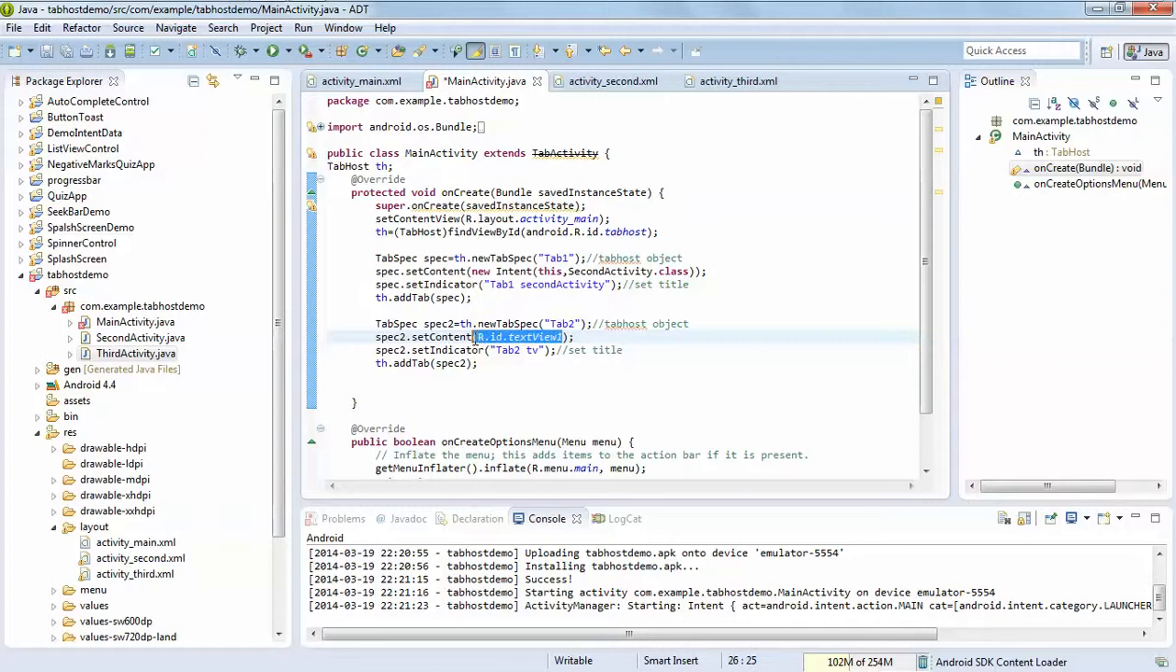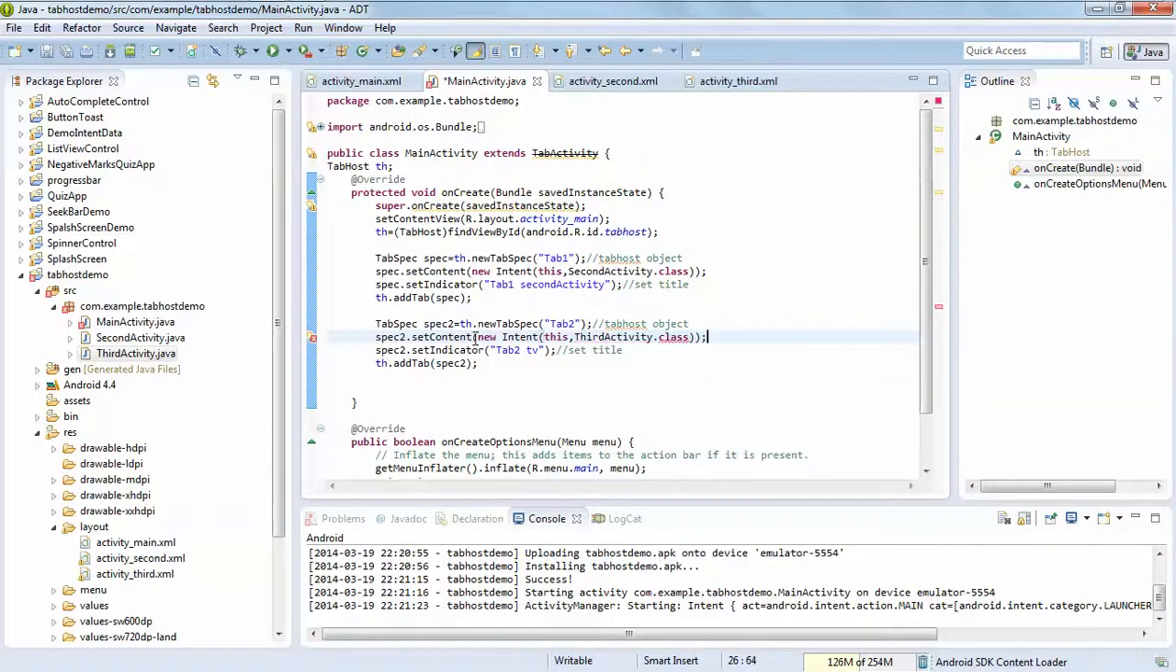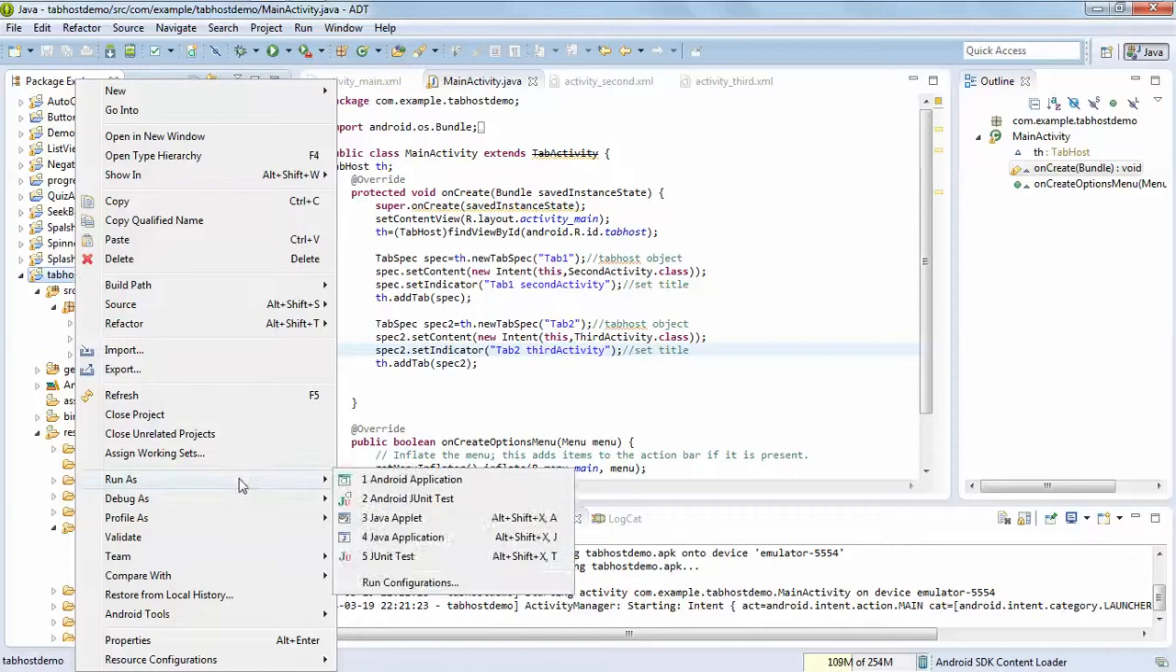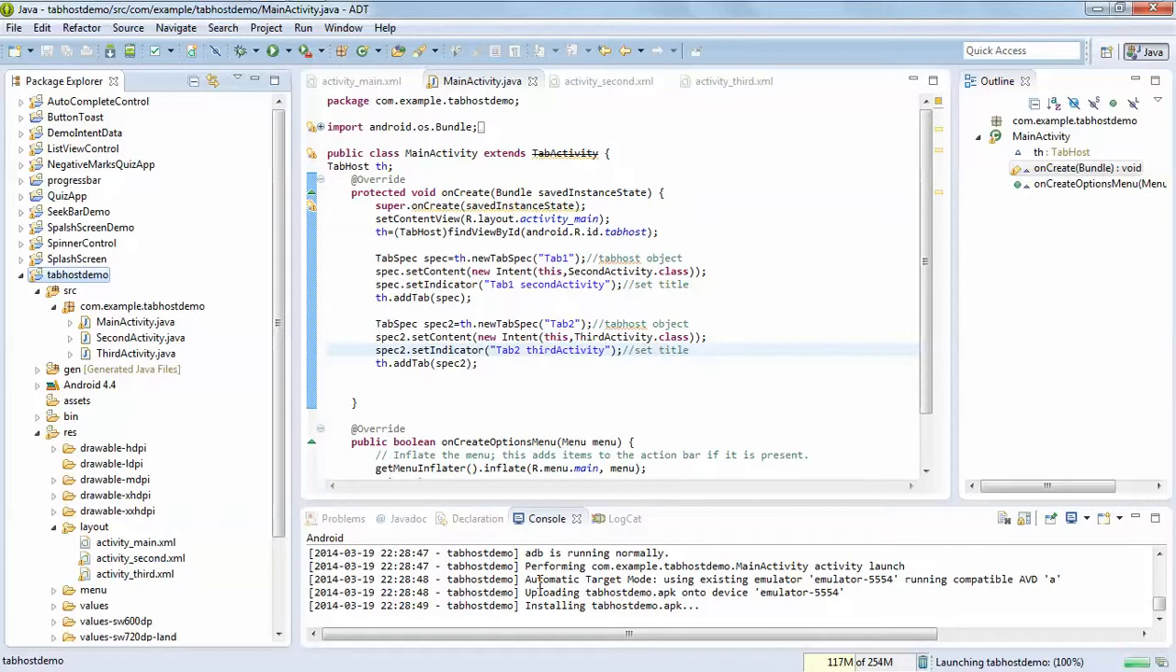So here also we repeat this step, new intent, this, and third activity dot class. So just save it. This is the third activity. Right click, run as Android application. See whether it shows you an error or not.